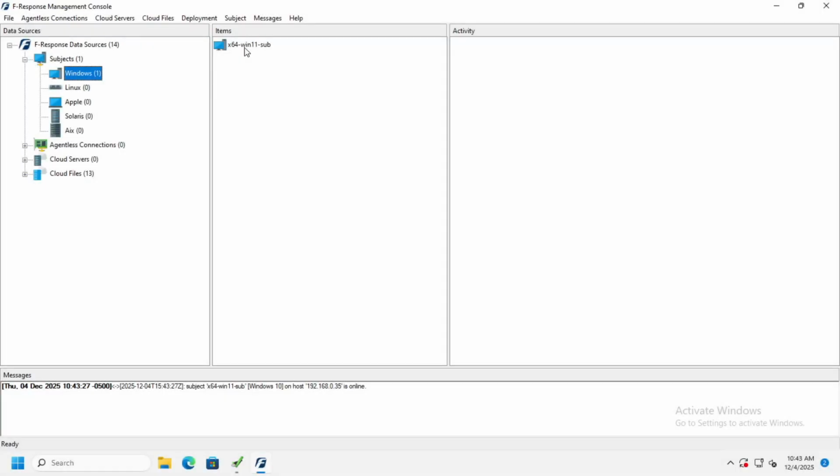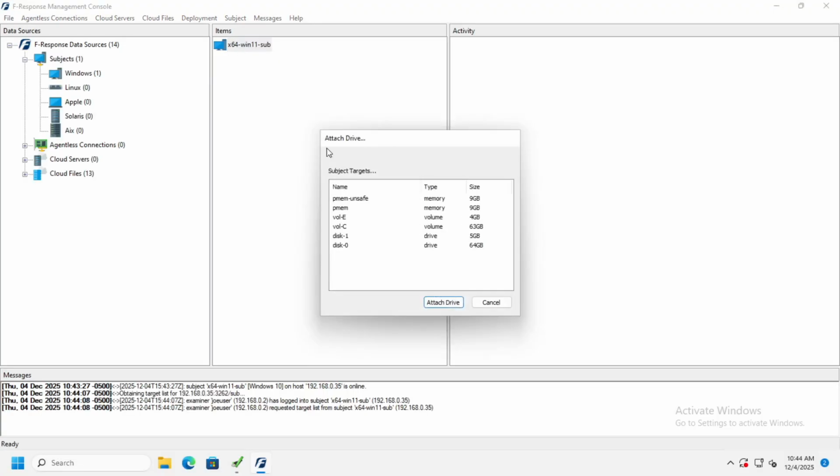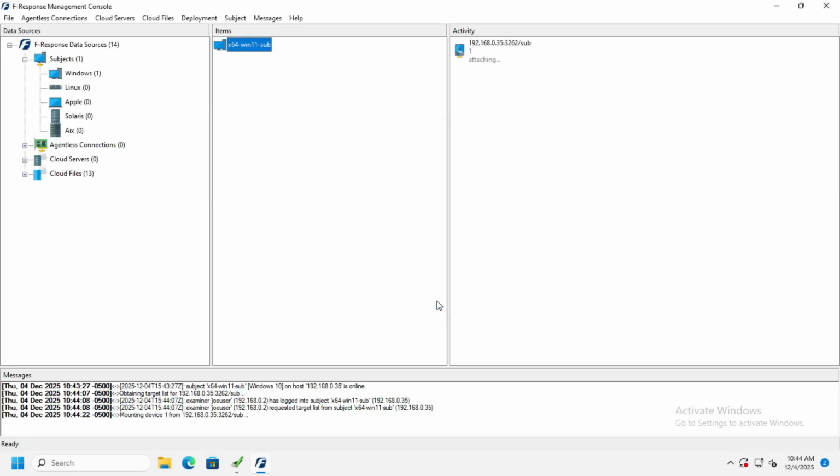So when we come back to the Examiner machine, we'll see there it is in the display under subjects, and we have a couple of options. We can attach a subject target, or we could jump right into creating an image of a subject target directly. Attaching a subject target is taking that remote machine's device, disk volume memory, and making it a physical read-only device on our local machine. We're going to go ahead and select disk 1 and hit attach drive. When we do that, that's going to create a new physical disk on our local machine, completely read-only and accessible with any forensic or e-discovery tool.